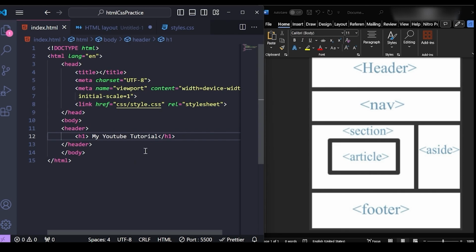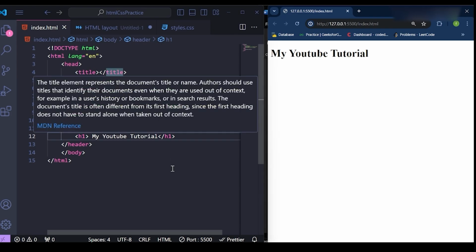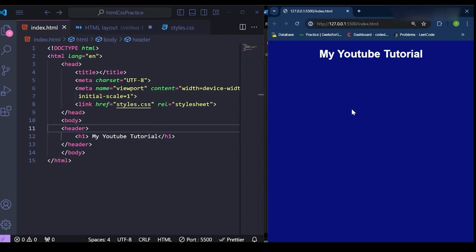So first we have our header. For now, don't worry about the CSS part. I have added the CSS to help your understanding of the HTML layout. Without CSS, the understanding would be a bit difficult.